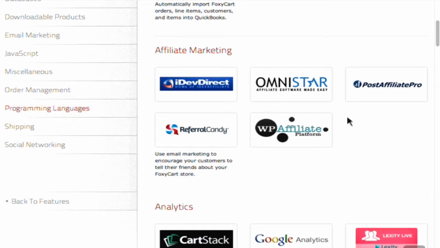And by the way, too, I forgot to mention, FoxyCart's made to integrate with just about anything. So the reality is there's probably other affiliate marketing services that we could integrate with. We can connect you with a developer that could help with that if you do have questions about that.